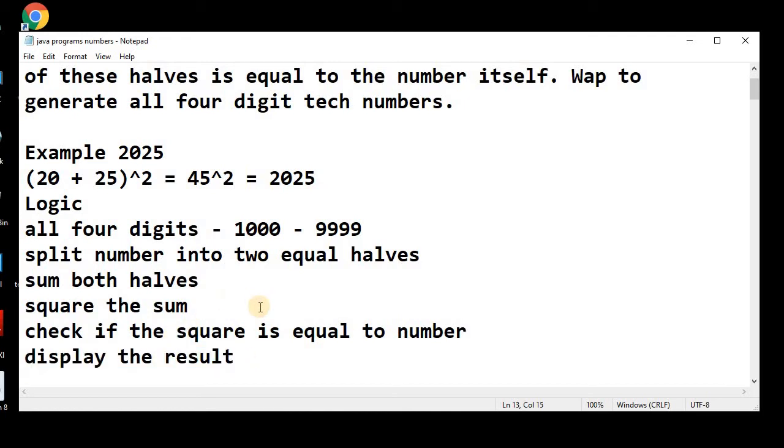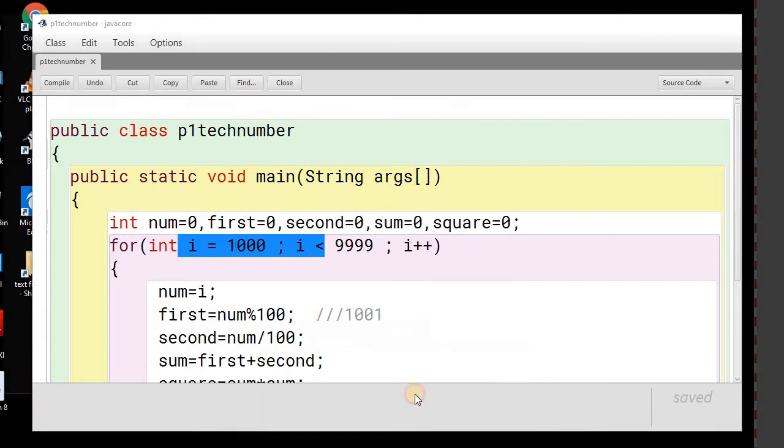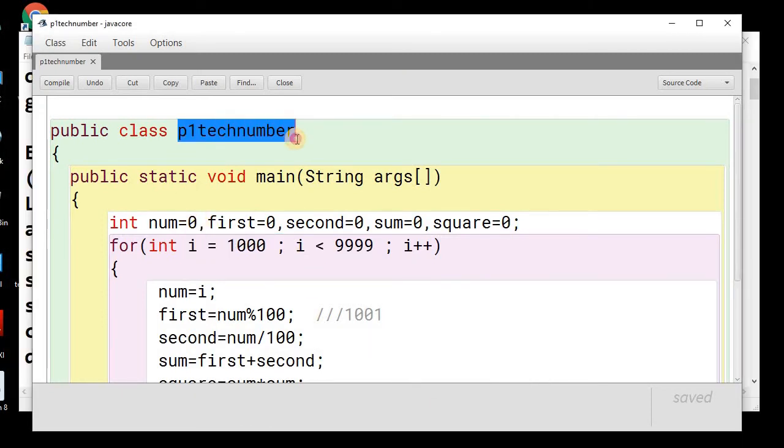So let's see how we can solve this problem of Tech number. We have a simple class. Inside the class we'll declare a main function, and then we need to declare some variables. For example, num, this variable will hold the number. Then first, which I have taken to store the first half of the number. Then second, which I have used to store the second half of the number. Then the sum variable will hold the sum of the first half and the second half. And then the square variable, which is used to store the square of this sum.